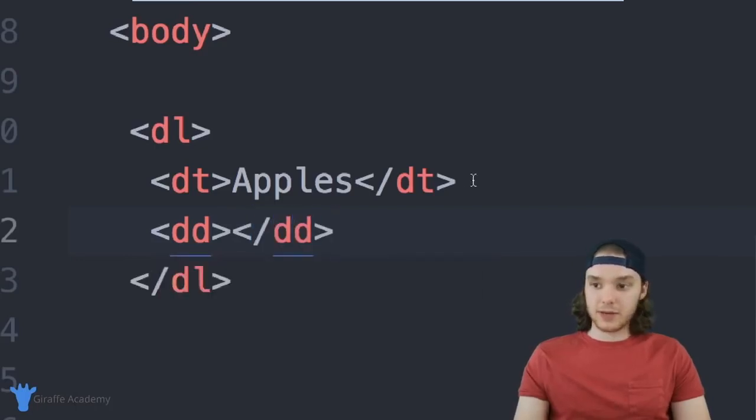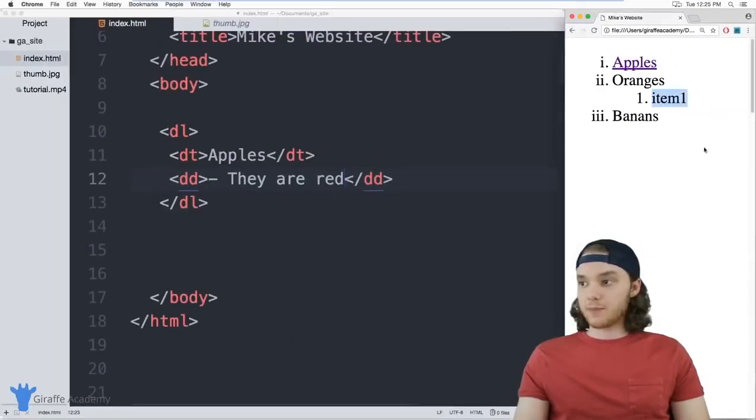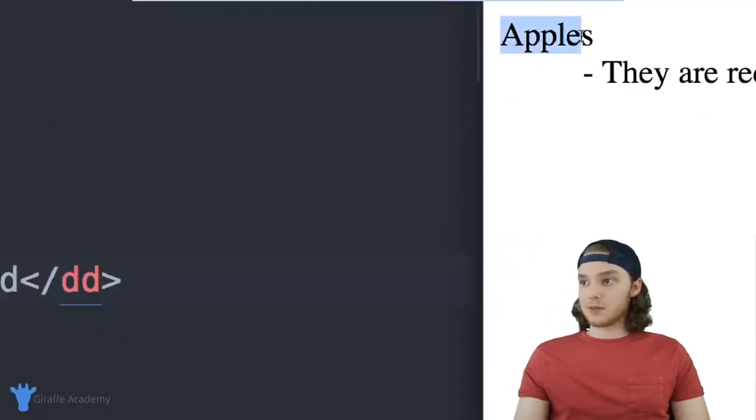and we'll end this off. And so here I can describe the apples. So I could say like hyphen they are red or something. And now when I go over to my website, you'll see that we have this apples item in the list, and then we have the description right below it.